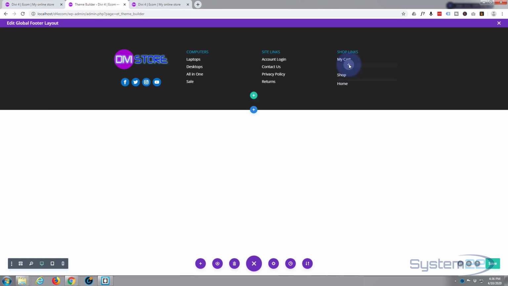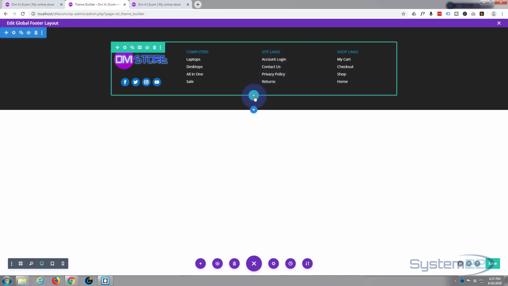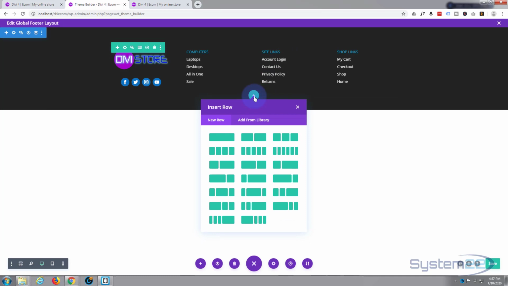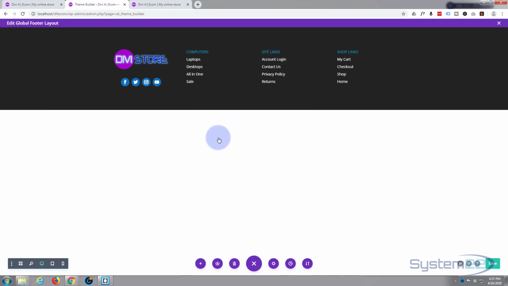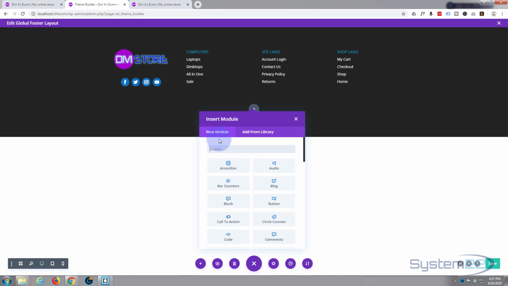Let's see, my checkout's dropped down below my shop. I want that above there. And all I did was left click and drag. That's great. And the only other thing I want to do is I'm going to add another row. And I want to put a copyright notice in the bottom there. I'm going to have one column. And I'm going to put a text module in there.